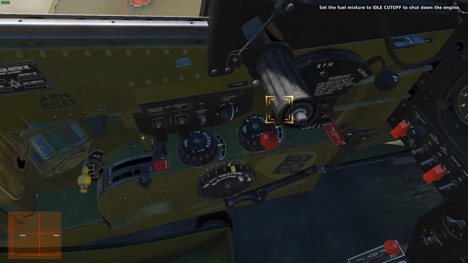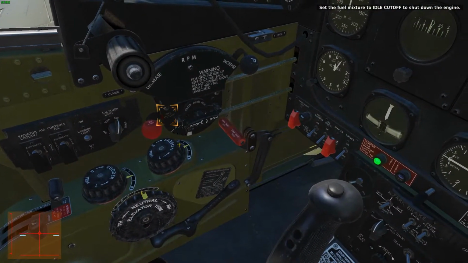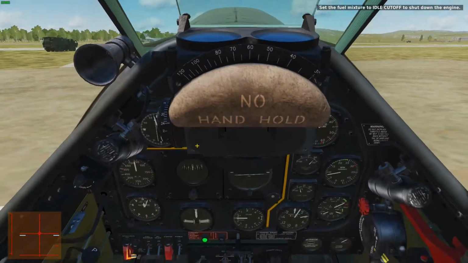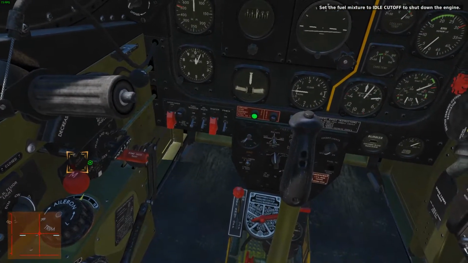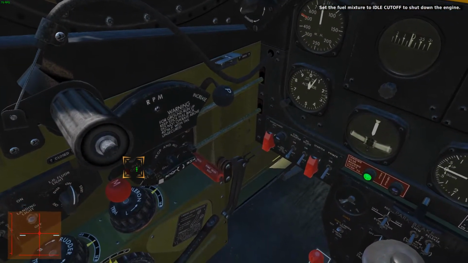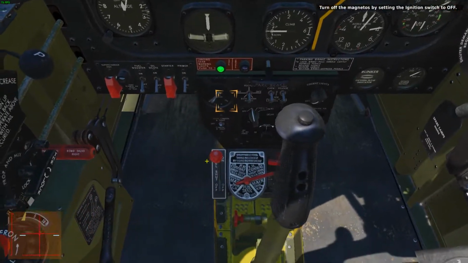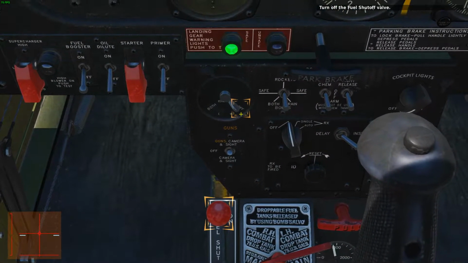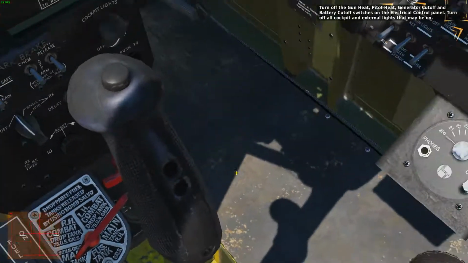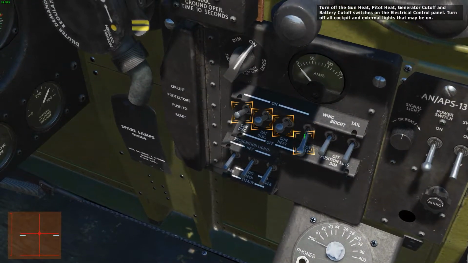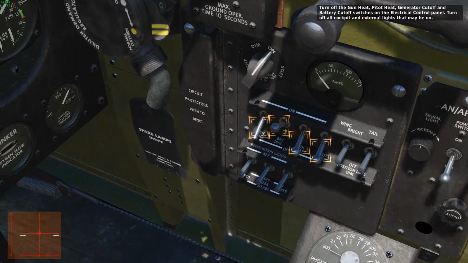Set the fuel mixture to idle cutoff to shut down the engine. Turn off the magnetos by setting the ignition switch to off. Turn off the fuel shutoff valve. Turn off the gun heat, pitot heat, generator cutoff, and battery cutoff switches on the electrical control panel. Turn off all cockpit and external lights that may be on.